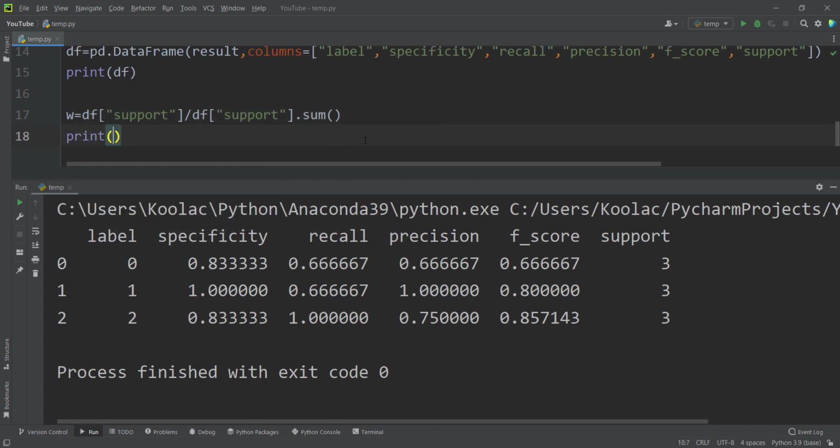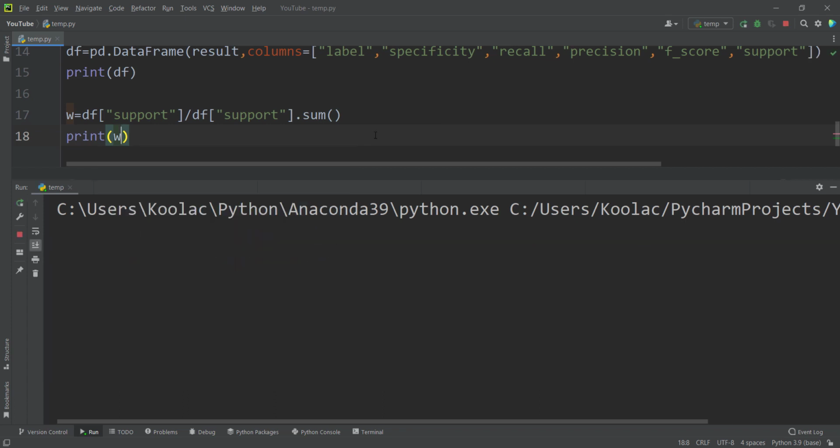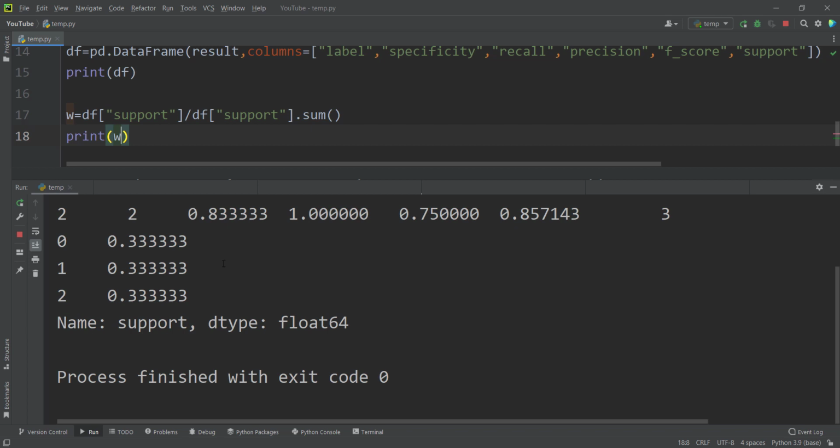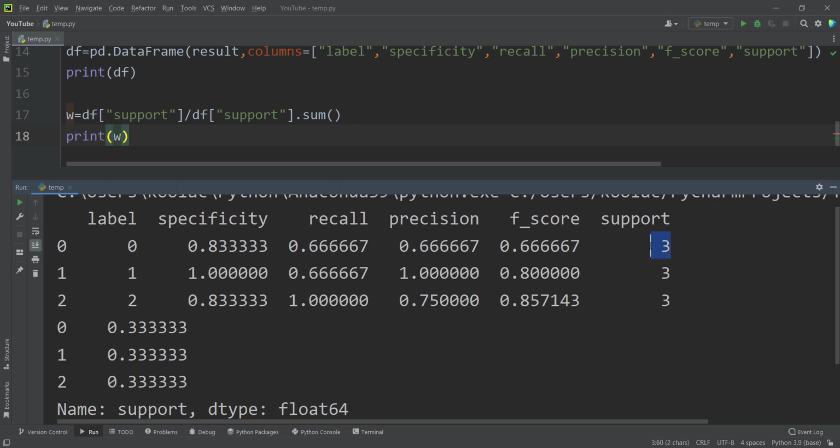So for example, here, if I print the W and run the code, you can see here are our weights, which is 1 divided by 3. Why is it 1 divided by 3? Because every value in the support column has been divided by the summation of the support column. The summation of the support column is 9. So 3 divided by 9, which is equal to 1 divided by 3, is this value. And that's it. So here are the weights which you should multiply by each value in these columns. By these columns, I mean the specificity column, recall column, precision column, and f-score column.